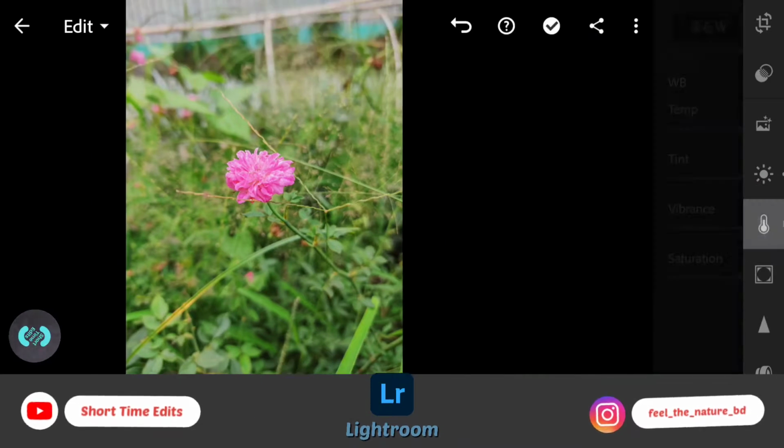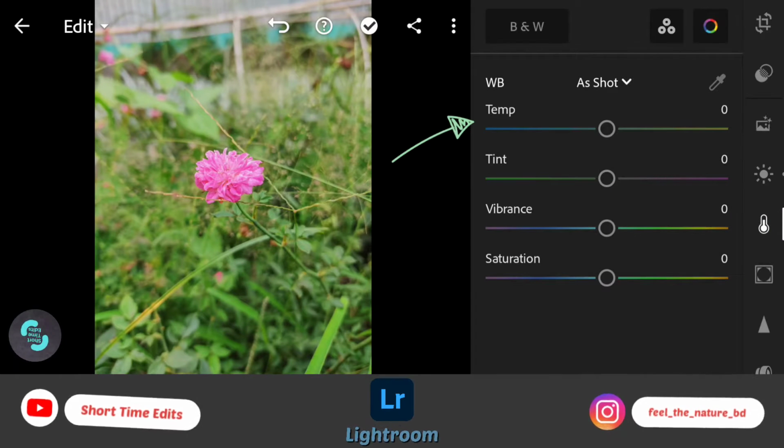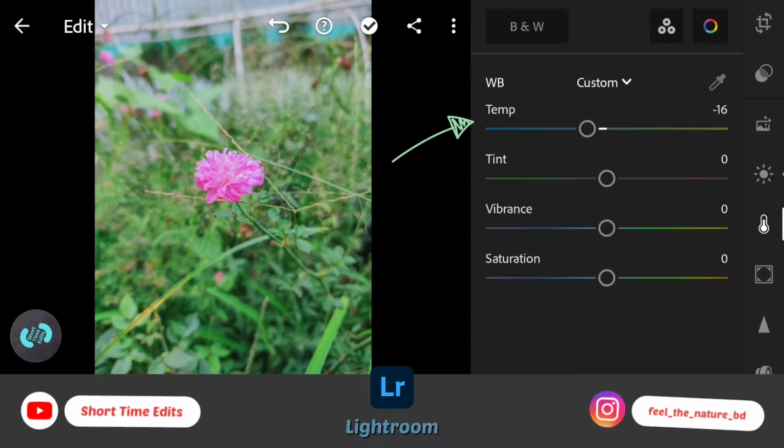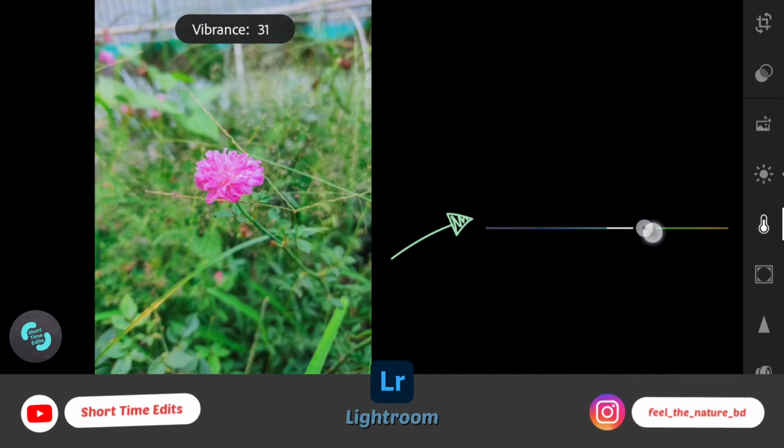Go to color. Adjust temperature minus 16. And vibrance plus 43.